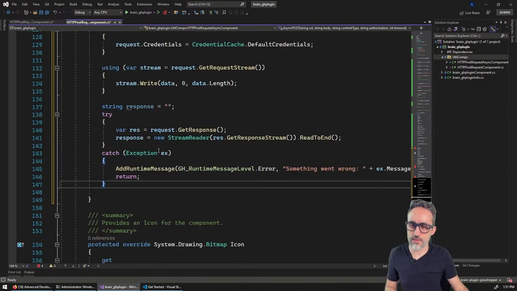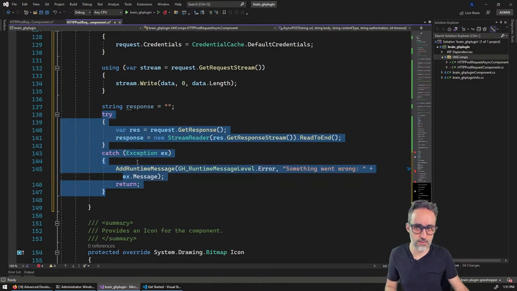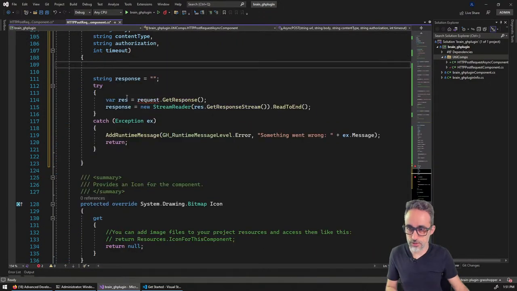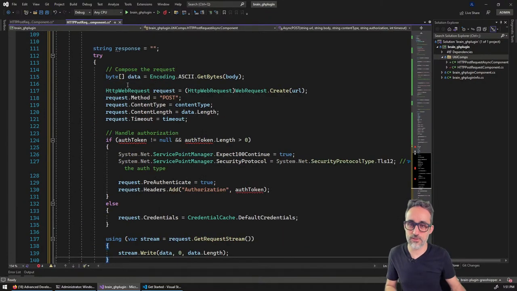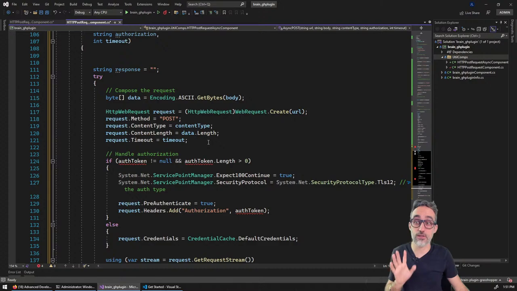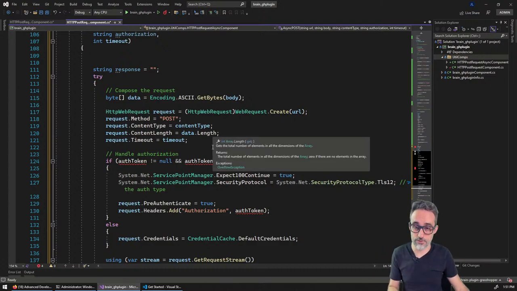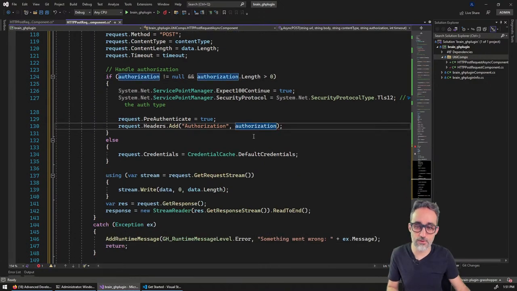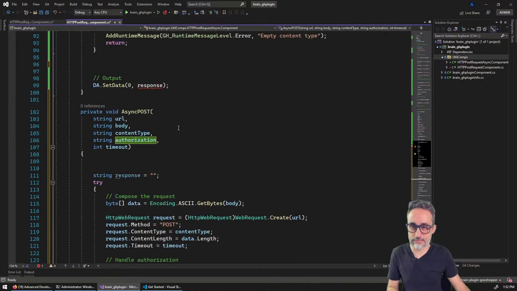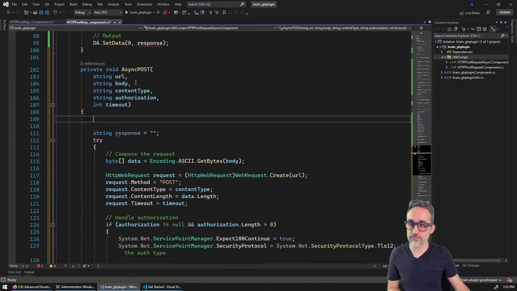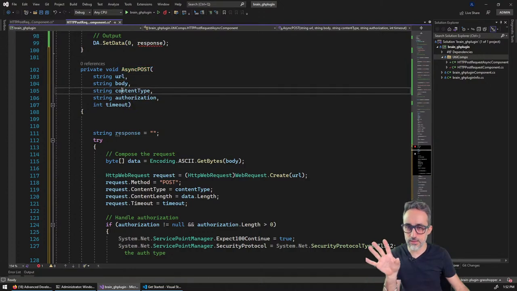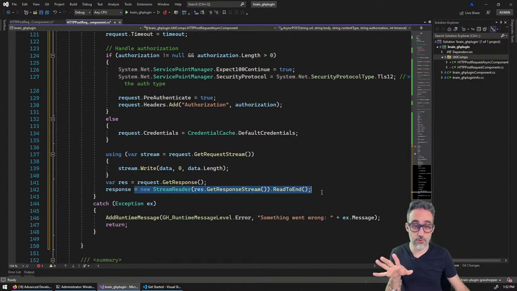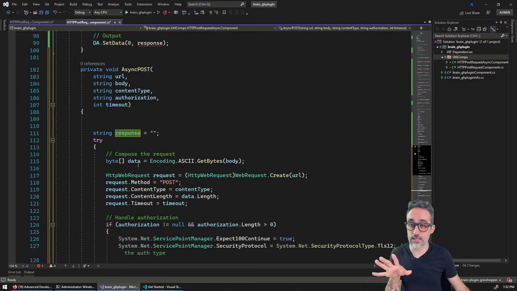So actually, a couple things that I'm going to do, because I do have a try-catch block, I'm going to move everything into this try-catch block just to make sure that if anything goes wrong, it will not crash Grasshopper and it will not give me errors. I think I need to replace auth token with the name of authorization, which is what I called in here, right? And so right now I have a function that, given the URL, the body, the content, the authorization, and the timeout, will create this post request and store the response into this variable that I have here, okay?